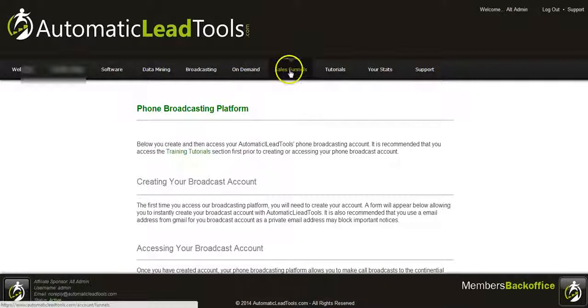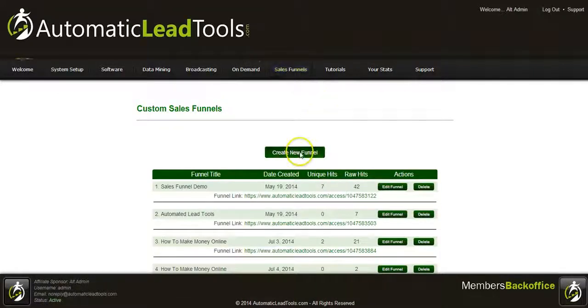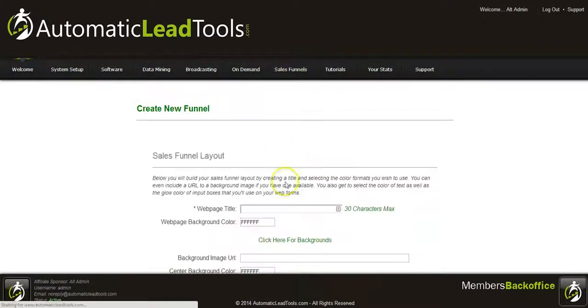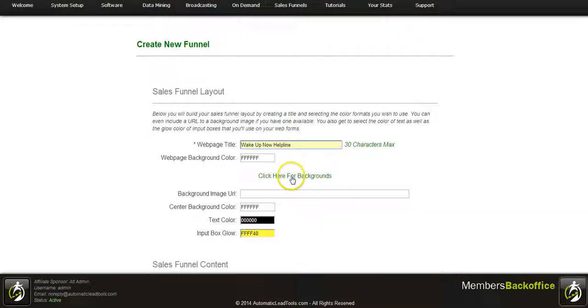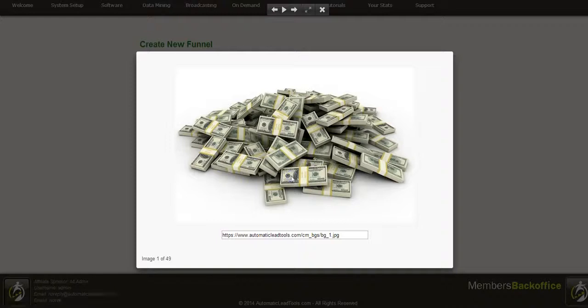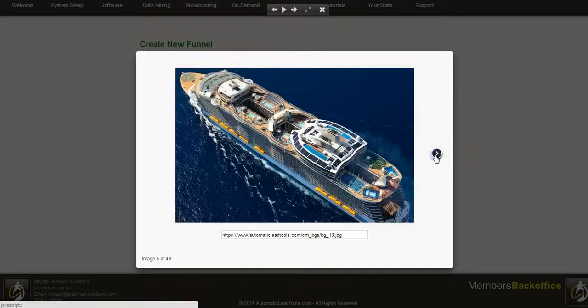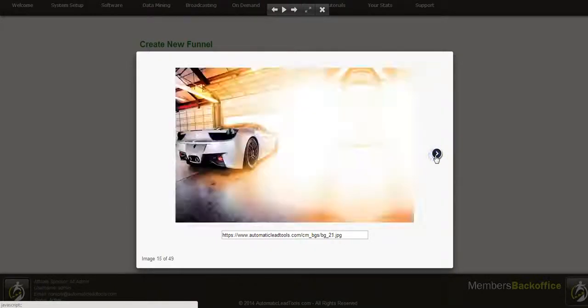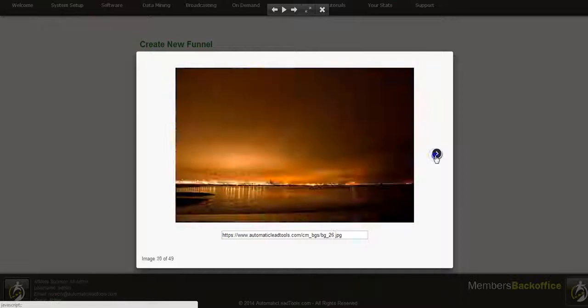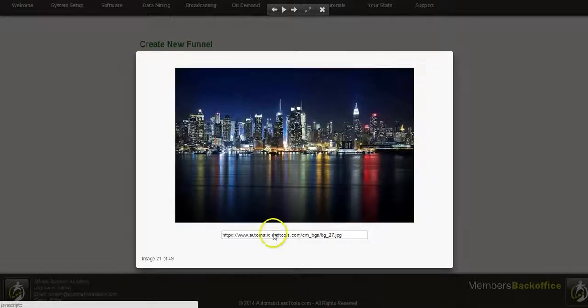Now, this is what we're going to do. We're going to create a sales funnel, and we're going to create a new funnel. All we're going to do is title the page. Let's call it Wake Up Now helpline right here. And we can choose a background for this page. So let's choose a cool looking background that might be interesting to somebody in Wake Up Now. I was looking through and I saw a pretty cool cityscape, so let's do this.